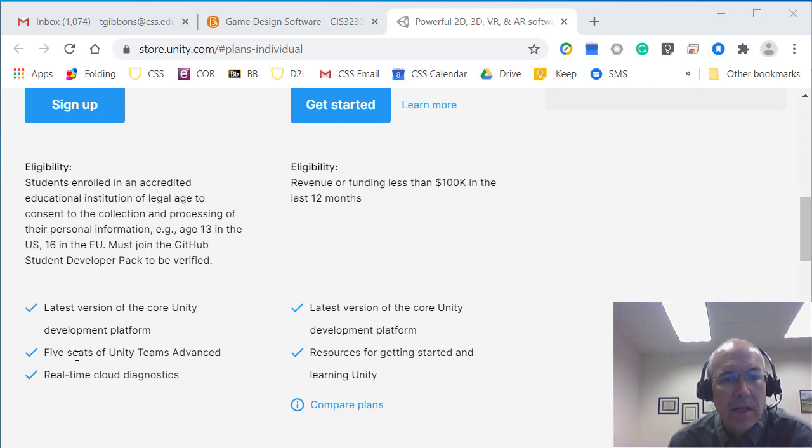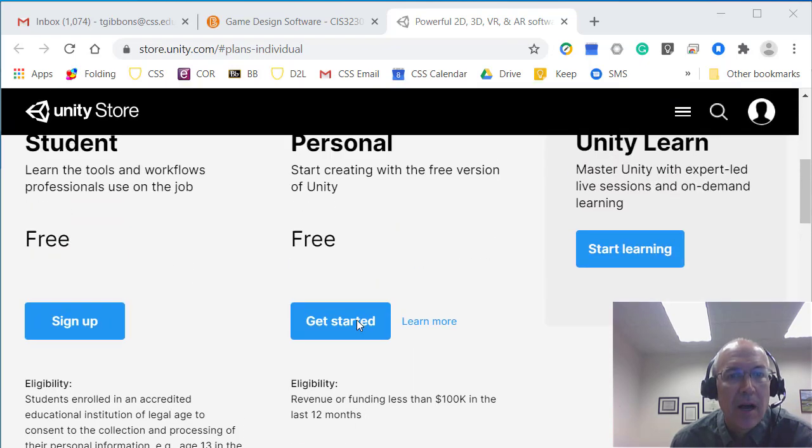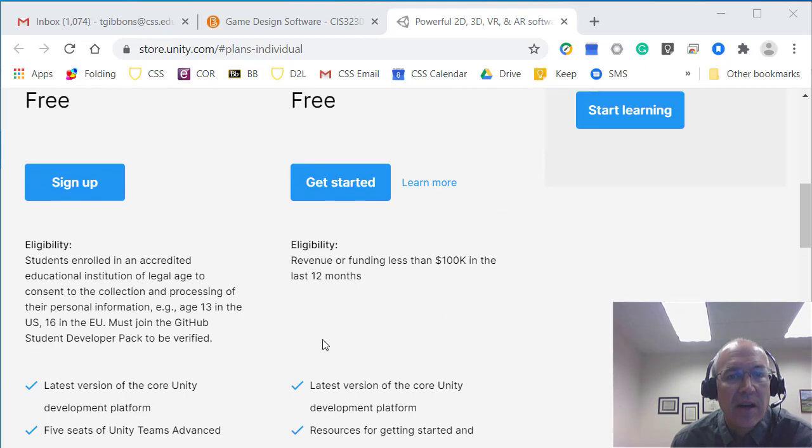One thing nice about this is that your version of Unity will allow for teams. So when you're working with someone else in the class, or a couple different accounts if you have them, you can have multiple people working on the same project together. So that's one advantage. Otherwise, the personal edition will be fine also. So you want to sign up for one of those.